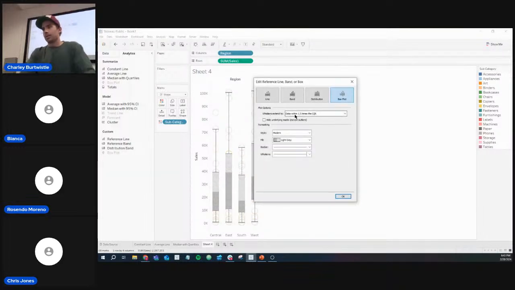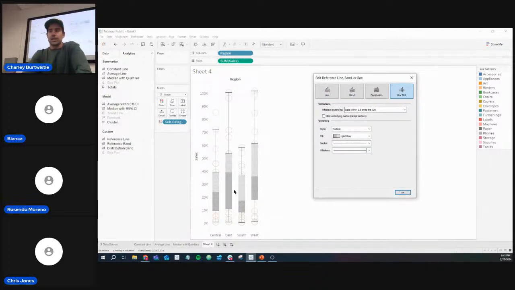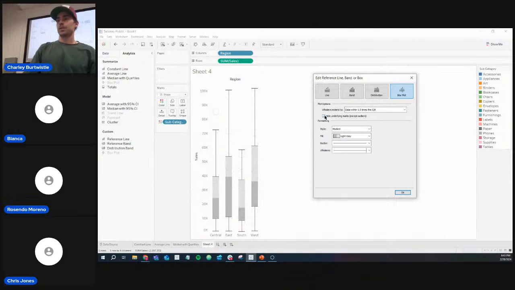it will give you some options of what you want the whiskers to extend out to. Something I typically do, if I'm trying to show something like this, really what I'm just trying to show is these are a really wide range, or these are pretty close to each other. This is where averages and medians can get a little misleading when you have this much data. So sometimes what I'll do is I'll hide the underlying marks, which just cleans it up a little bit.